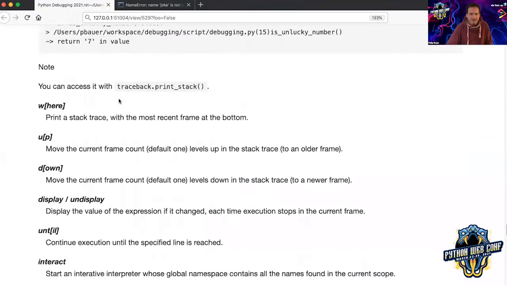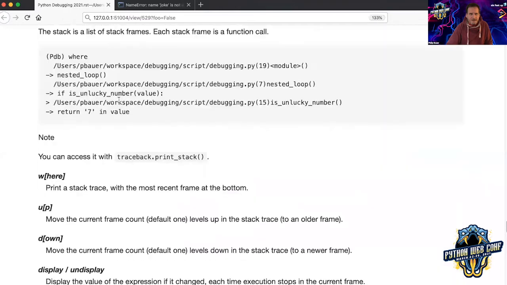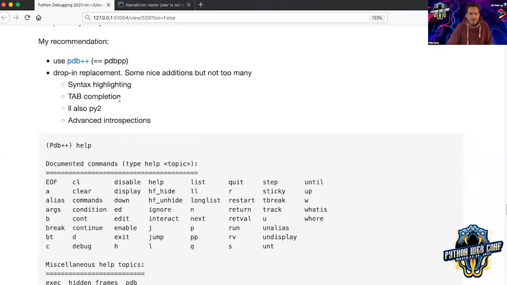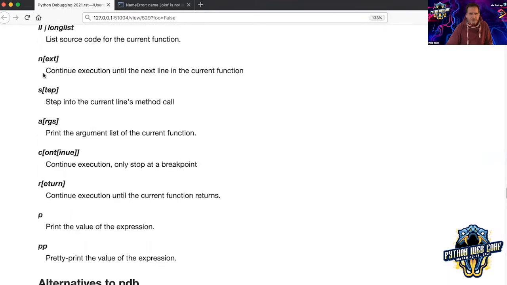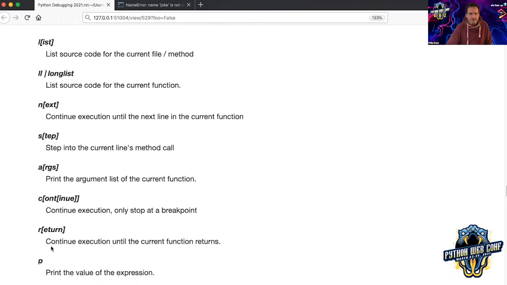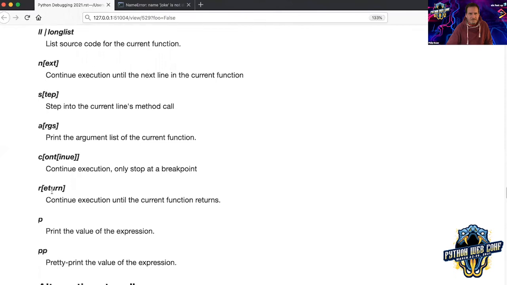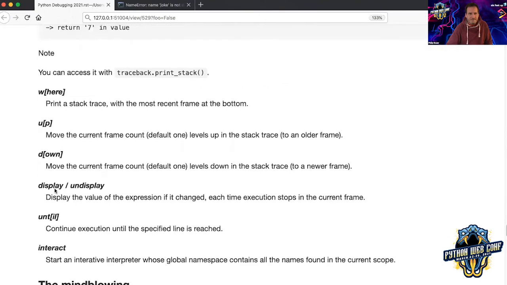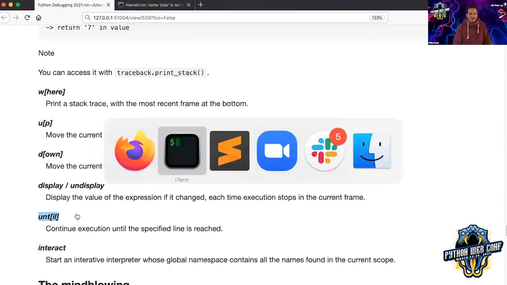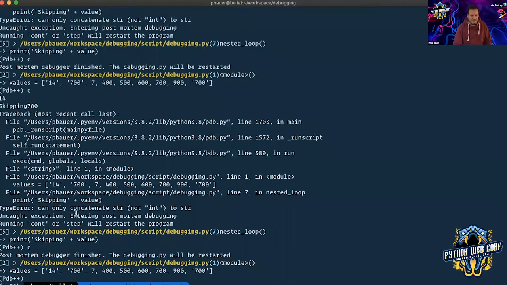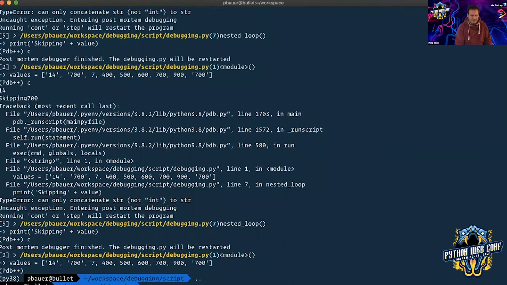Okay, let's go back to the Flask application, and yeah, where were we? No, actually, we should do the advanced. We should do this here first, the until. A lot of people don't know about until.